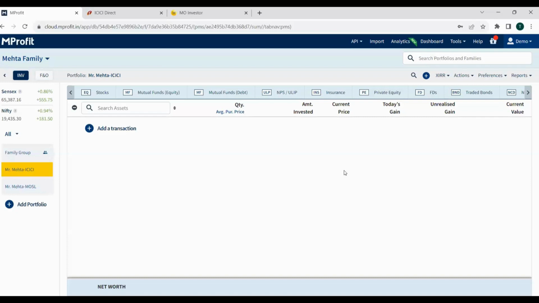Sure, Atik, thanks. So to get started onboarding the ICICI data, the first step is to get the historical transactions into MProfit. Now ICICI Securities provides a tradebook format, which is an Excel file that can be downloaded from the ICICI Direct login. So I'll quickly show you the login first.